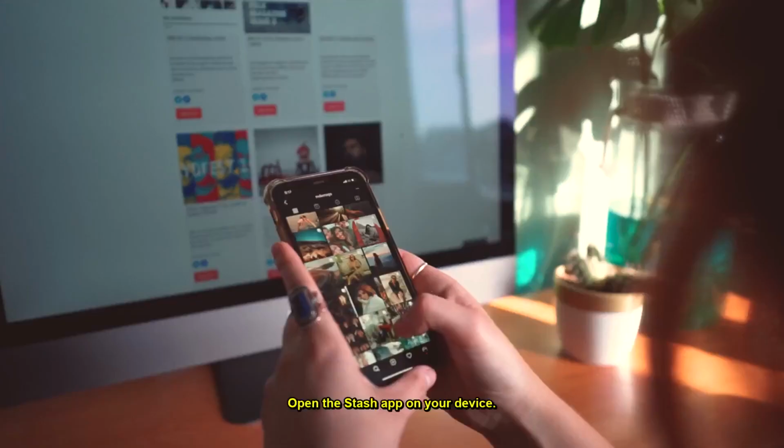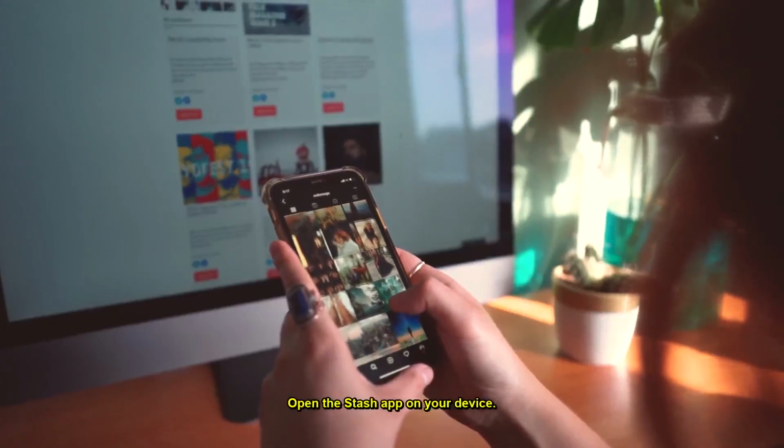Open the Stash app on your device. Log into your account using your credentials. Navigate to the Invest tab on the bottom menu. Review your current portfolio to assess your holdings.